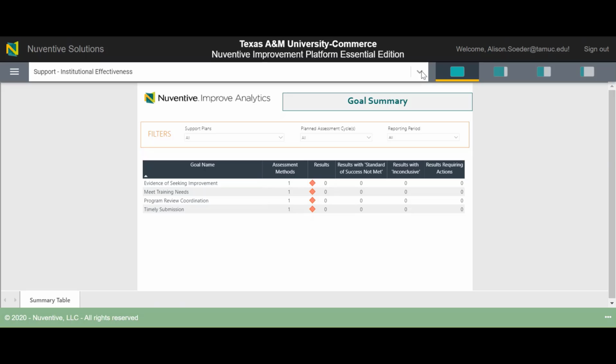For the purposes of this video, I'm going to be using the institutional effectiveness support unit. Normally I use one of our sample units or programs that we've created, but I wanted to be able to show you some of these documents that will actually be available for use. So just bear with me on that one.